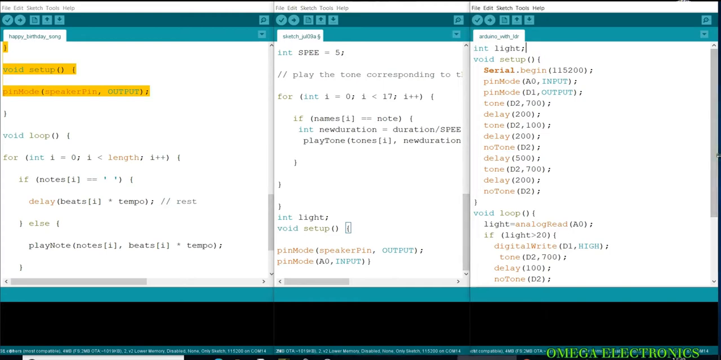I have connected the LED also to the D3 pin, so I have to do the programming according to it. It is set as output. So here, now it's completed.